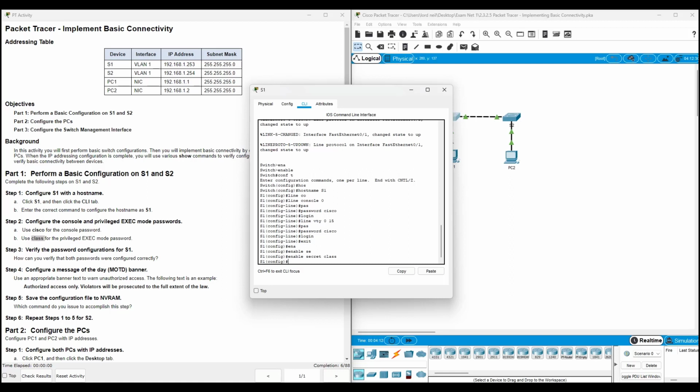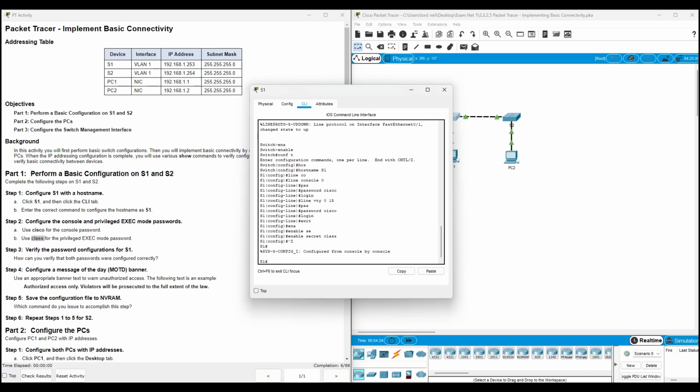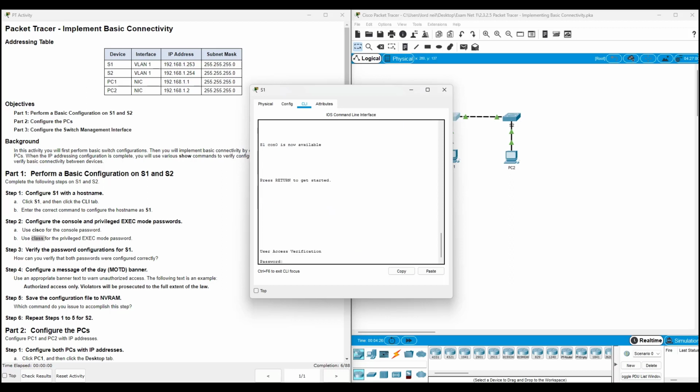Now step 3, verify everything we set up, from the console password to the enable secret class. Let's try to verify it. First, this password is for the console. Then try to execute enable, and the switch asks for a password. And the password is class. Then we're done with step 3.